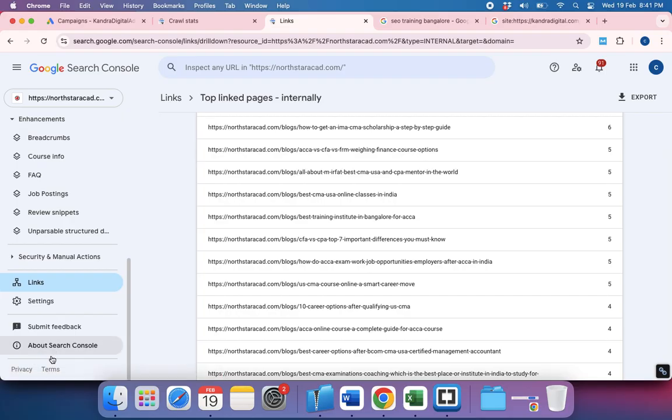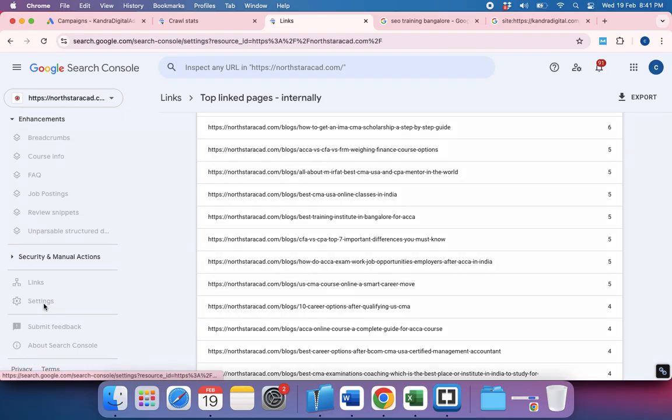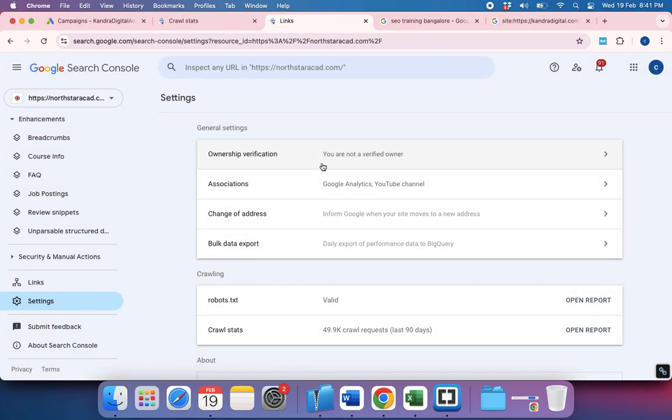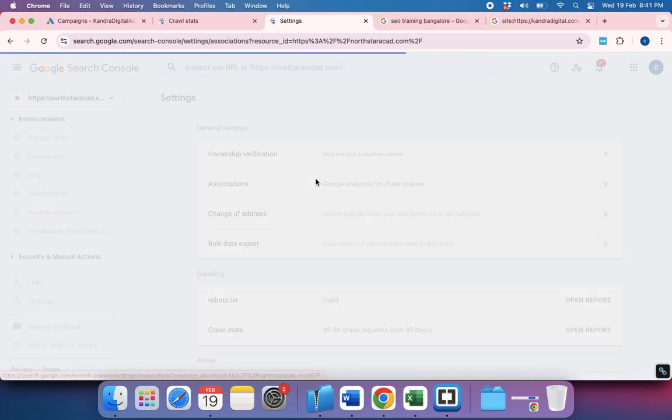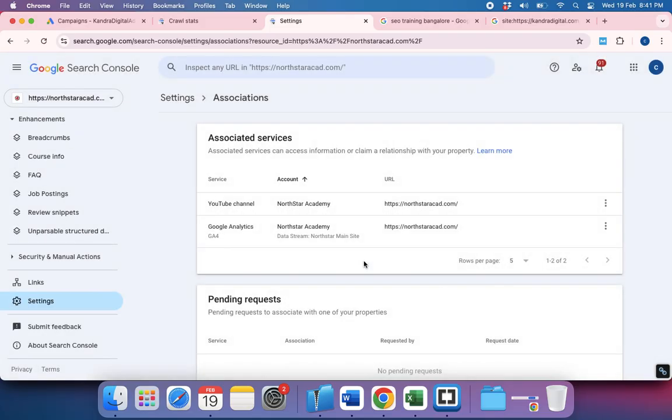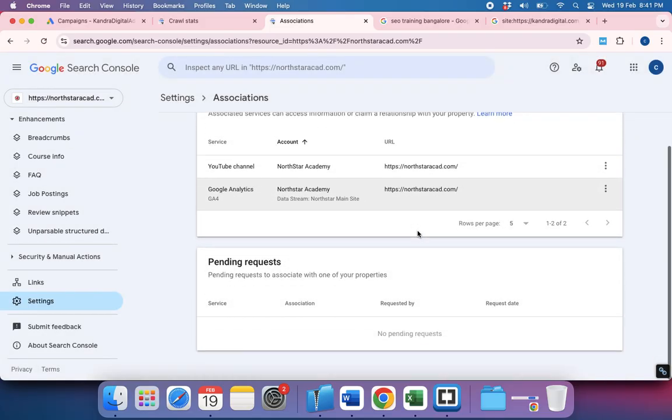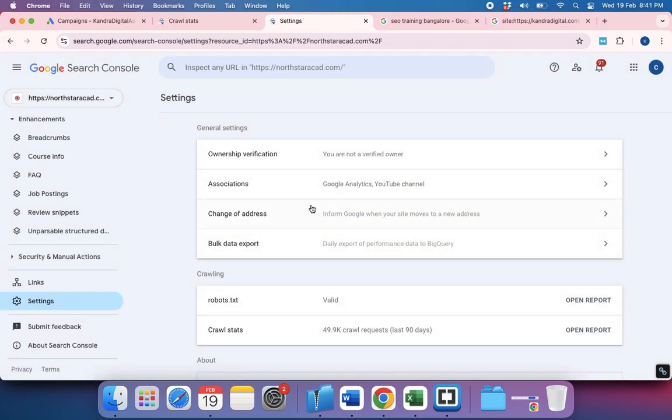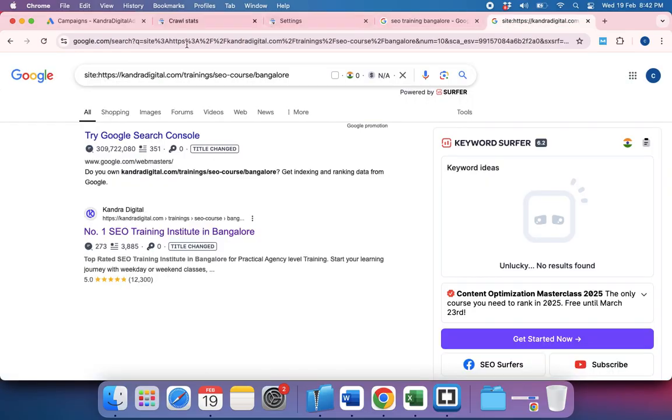So we have covered the settings. This is the place where you will be providing access to people, ownership verification, associations. This is telling that this is connected to Google Analytics as well, right? YouTube. Change of address. Anybody knows what this change of address is? So now you are changing your website from candradigital.com to candradigital.in, right?